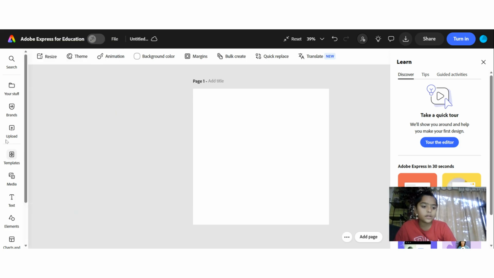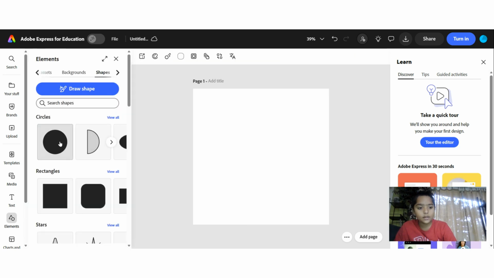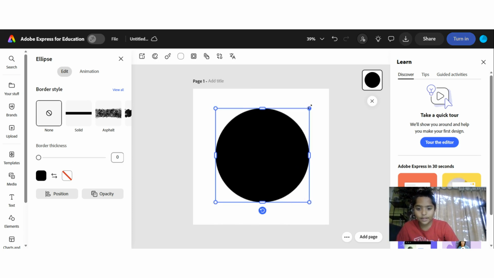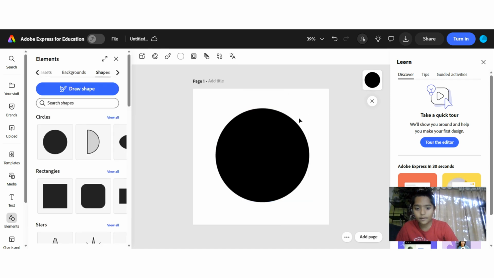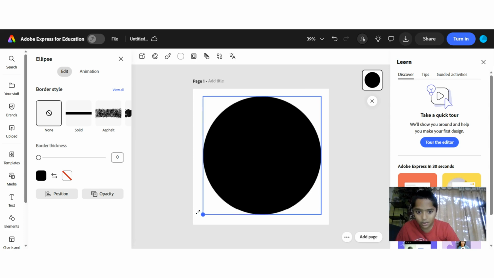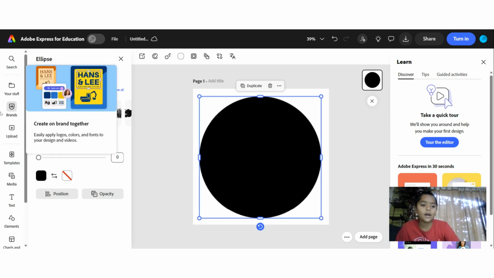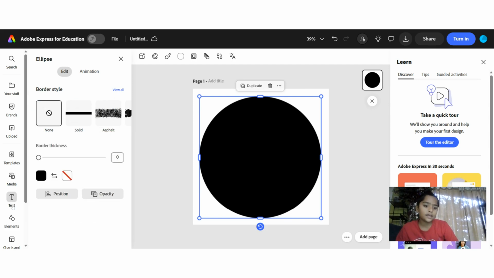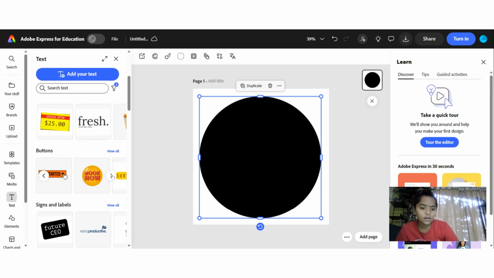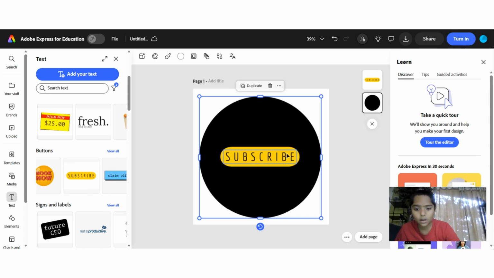What we're gonna do is go to elements now. Go to circles, click on the circle, and if you want it that small, it's okay, but we're gonna make it larger. Large circles are much better. And after we've done that, we're gonna go to text. Go to buttons. Click the subscribe button. It will appear.